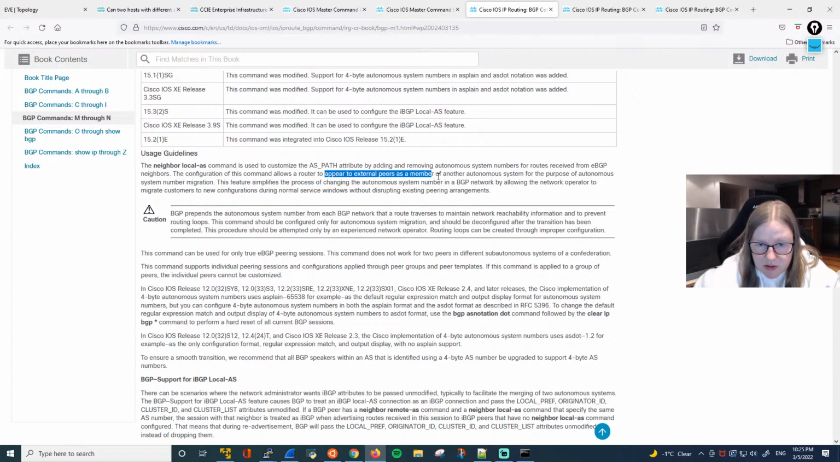Appear to external peers as a member of another autonomous system. I think this is the key part right here, but let's read further. Let's look at the caution now. So BGP prepends the autonomous system number from each BGP network that a route traverses to maintain network reachability information and to prevent routing loops. This command should be configured only for autonomous system migration and should be deconfigured after the transition has been completed. This procedure should be attempted only by an experienced network operator. Routing loops can be created through improper configuration.